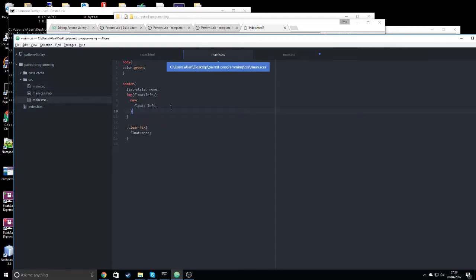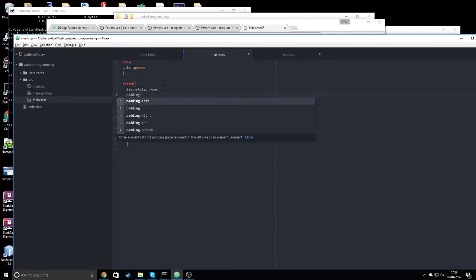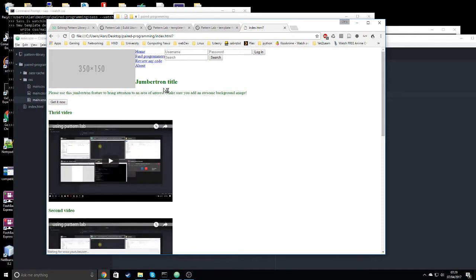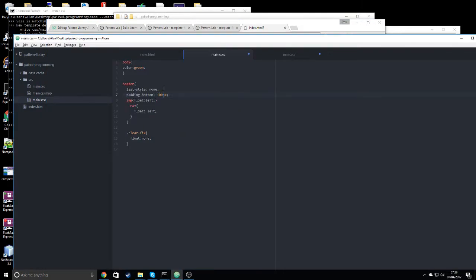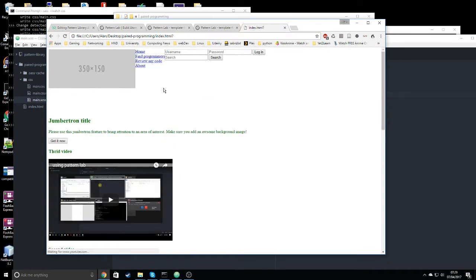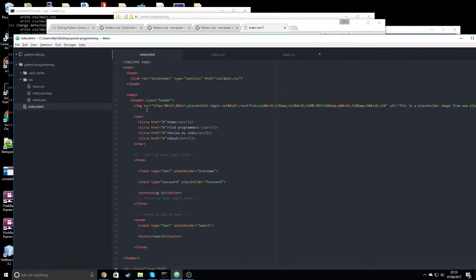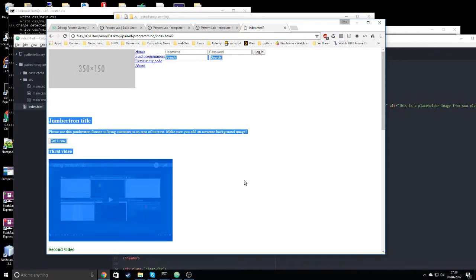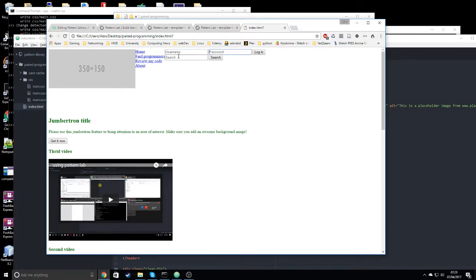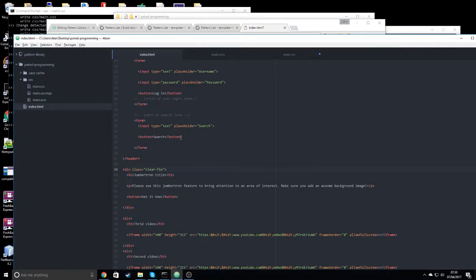File, that's a rendered one, so header. So here maybe padding bottom. There we go, and we need a bit more. So there we go. Basic page was made in like seconds. Now it's just a case of really messing about with the styling and just changing the odd bit as and when we need it. So let's just take a look at our Jumbotron.